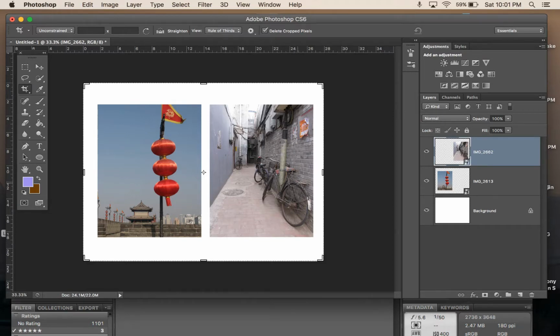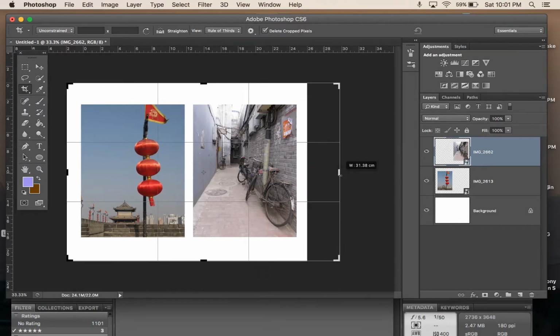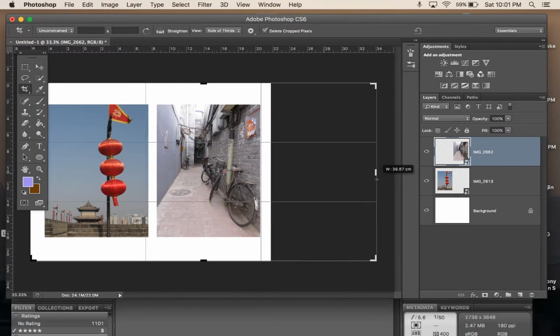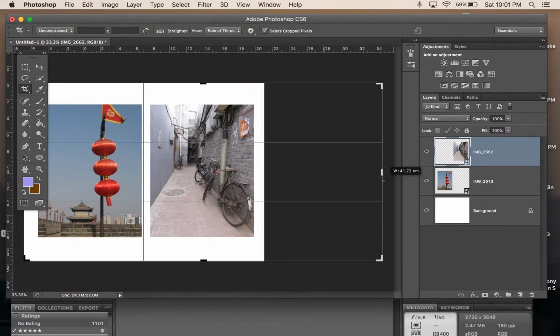Now notice I've run out of space. That's not a problem. What I need to do is add some. And to do that, you use your crop tool, which you get by pressing the letter C. And you go to the end where you want to add the material, add the canvas. So I go to the edge and I will click and I will begin to pull out as much as I think I need to fit the next picture.